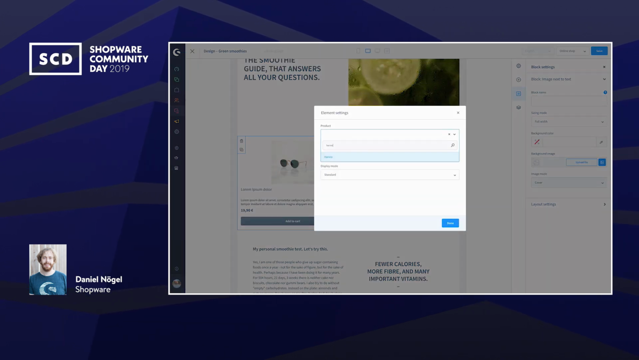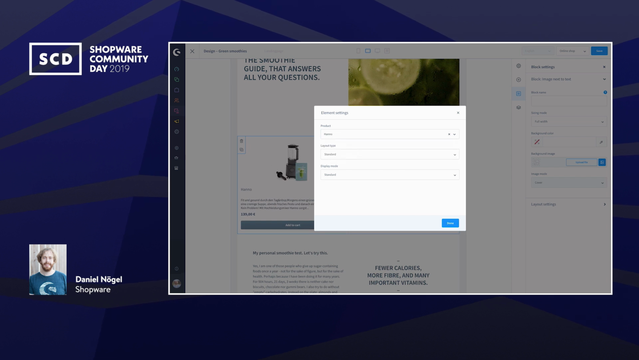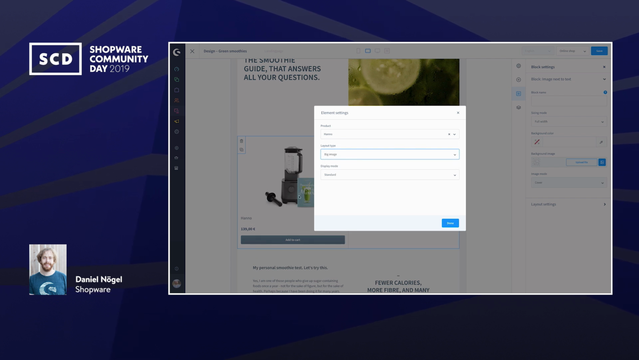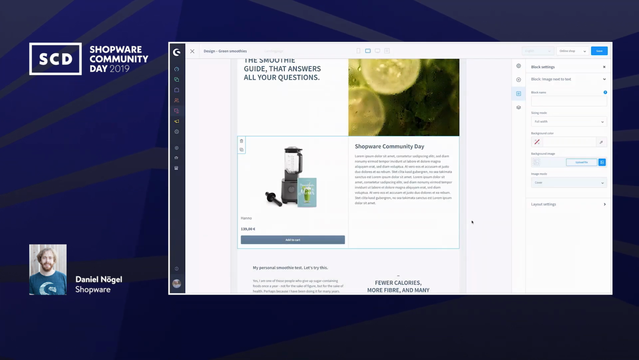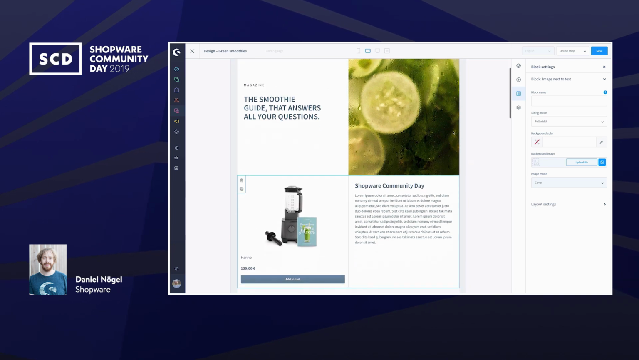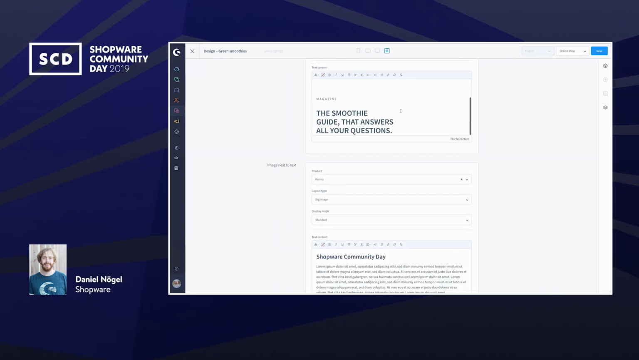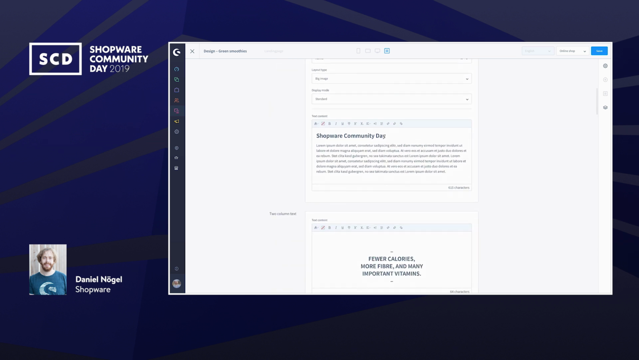So in this case, I'm selecting the product, and then I want to define which product I want to show. And perhaps I'm not happy with the layout of the product, so I even can change the layout so that I'm getting a bigger image for the product. And this way, the shopping experiences are way easier to use and very convenient, I think, for everyone, even if you don't know anything about technology.